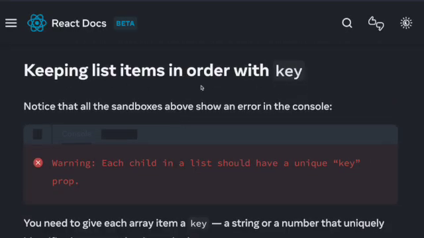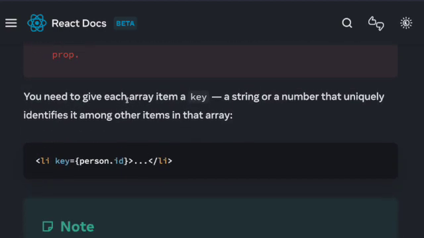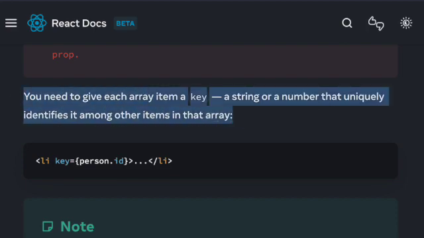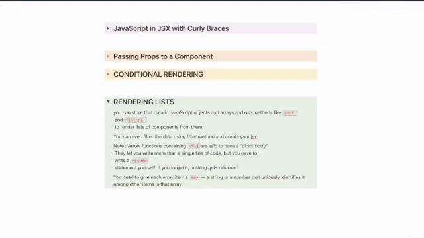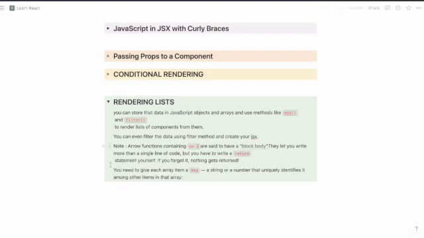Keeping the list of items in order with a key. This is the most important part of this. Notice that the sandbox above shows an error in the console, like we required a unique key. You need to give each array item a key, a string or a number that uniquely identifies it among the other items in that array. So why is the key important? So that React has a way to know what you are doing with your array, what type of update and how you're updating and so on.